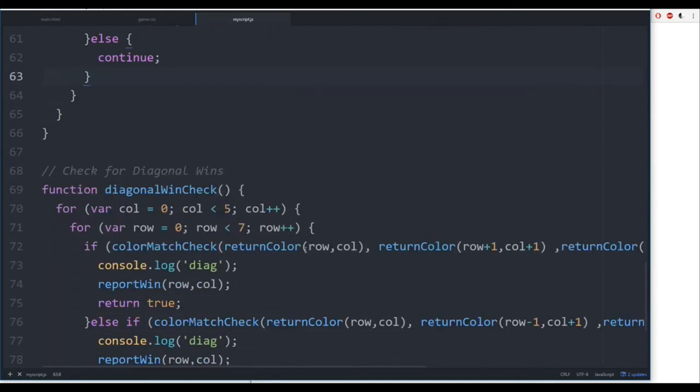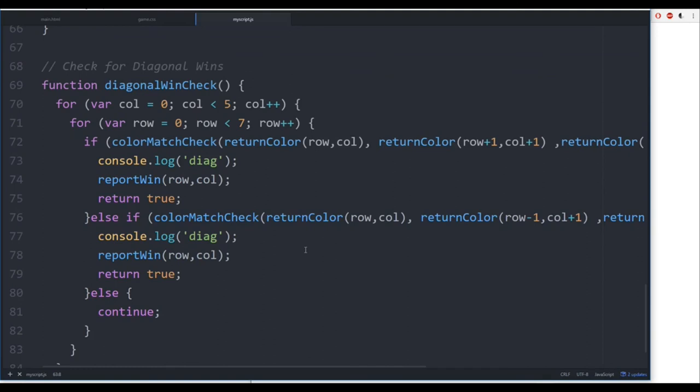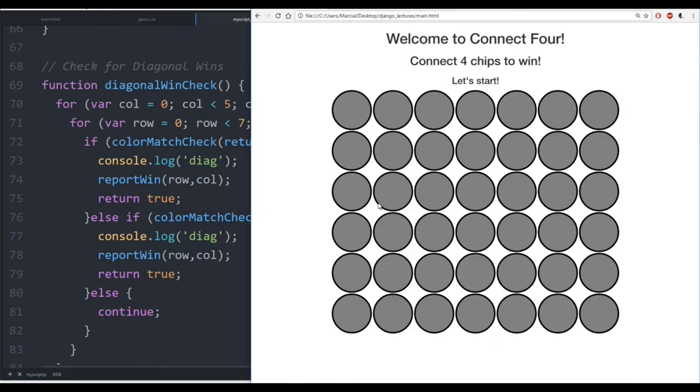Then I have the diagonal win check, and this one's a little more complicated, but it's a very similar idea to the first two. Basically, I'm saying the very first diagonal check happens right here. Hopefully you can see this along. And then I'm going to continue doing the diagonal checks that essentially have a negative slope. And then I'm going to do all the diagonal checks that have a positive slope.